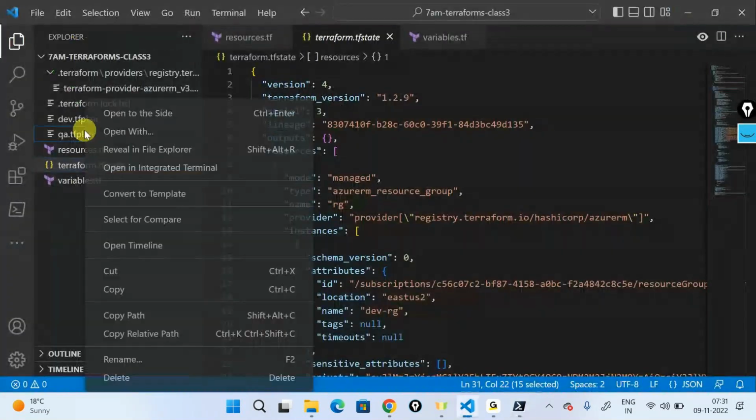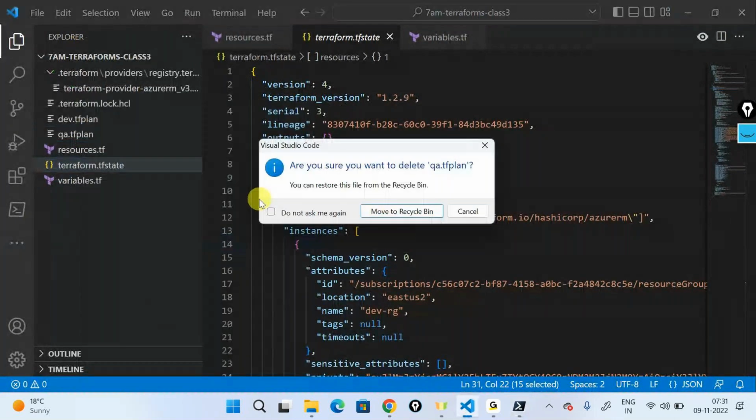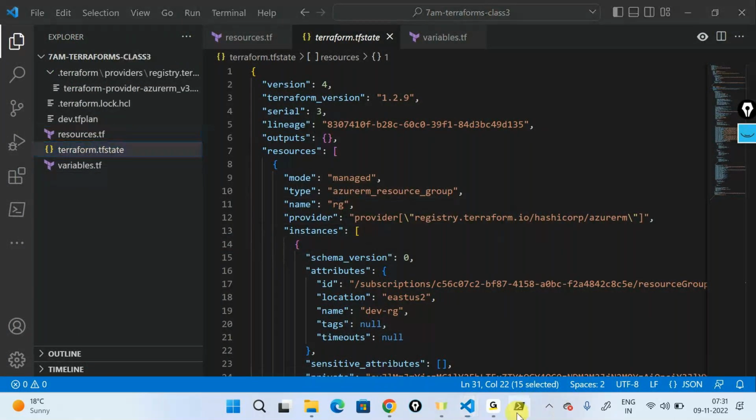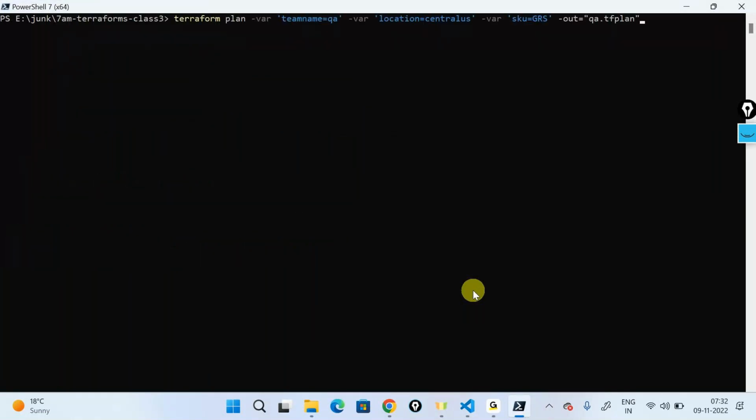So firstly, I'll delete this particular QA plan. I don't need this QA plan anymore. So I've deleted that plan. Let's clear the screen. I'll give one more additional parameter called -state. I can also have multiple state files, because I can use Terraform for multiple environments. I will say it is qa.tfstate. For development, I just use terraform.tfstate.